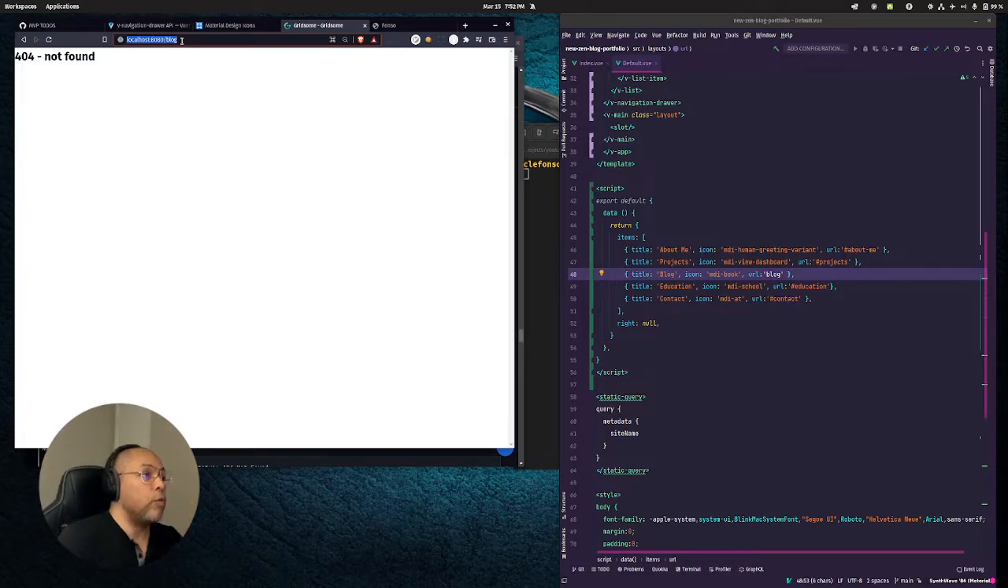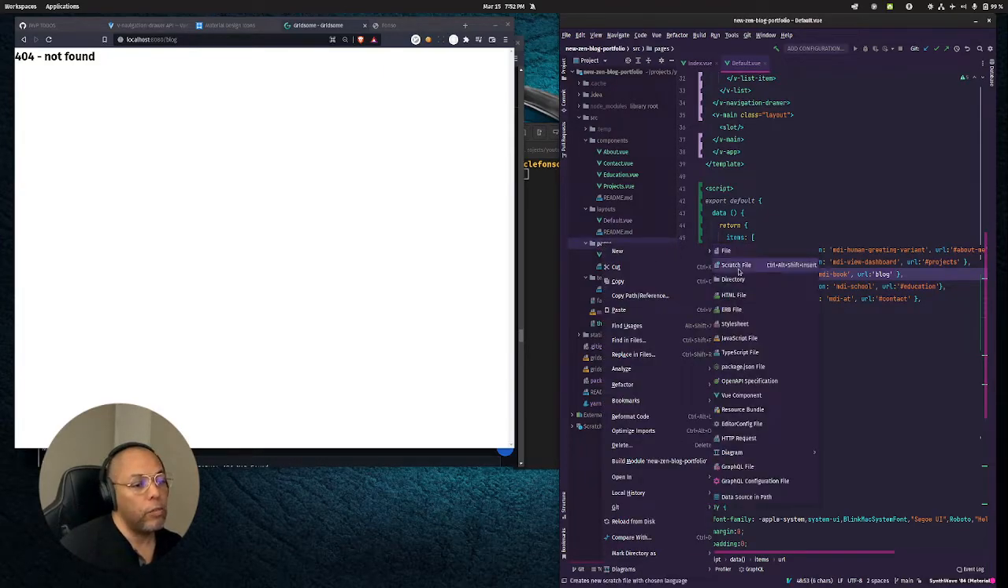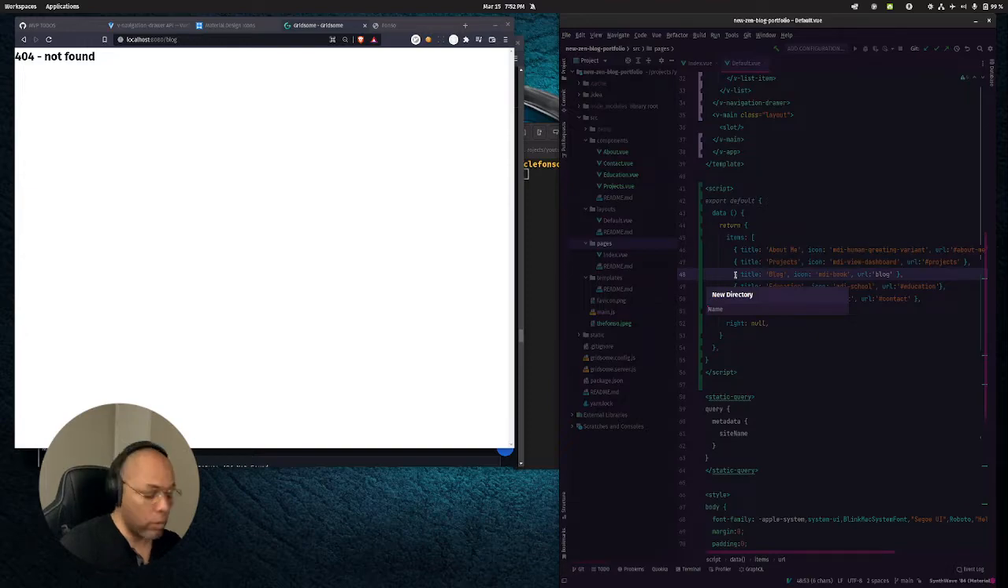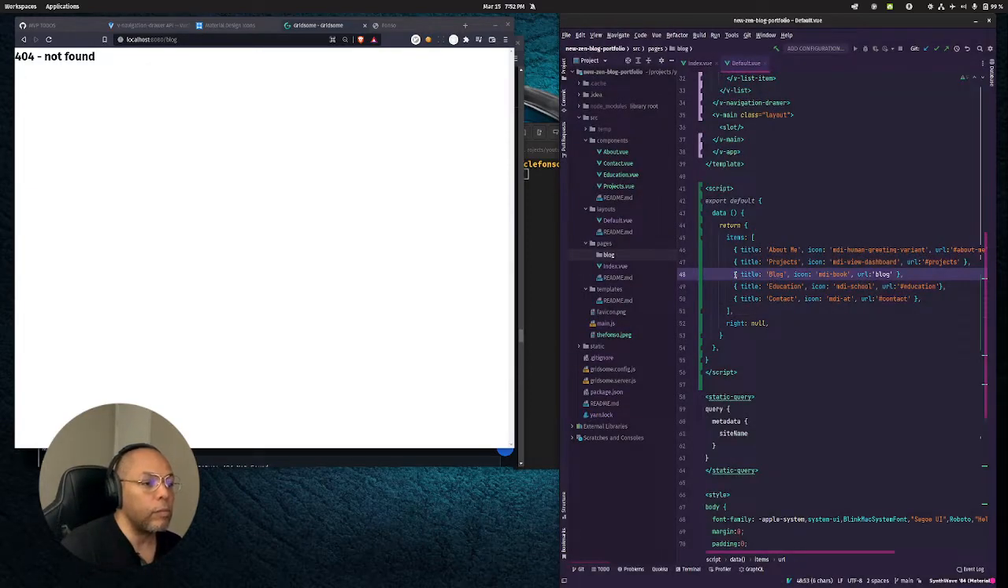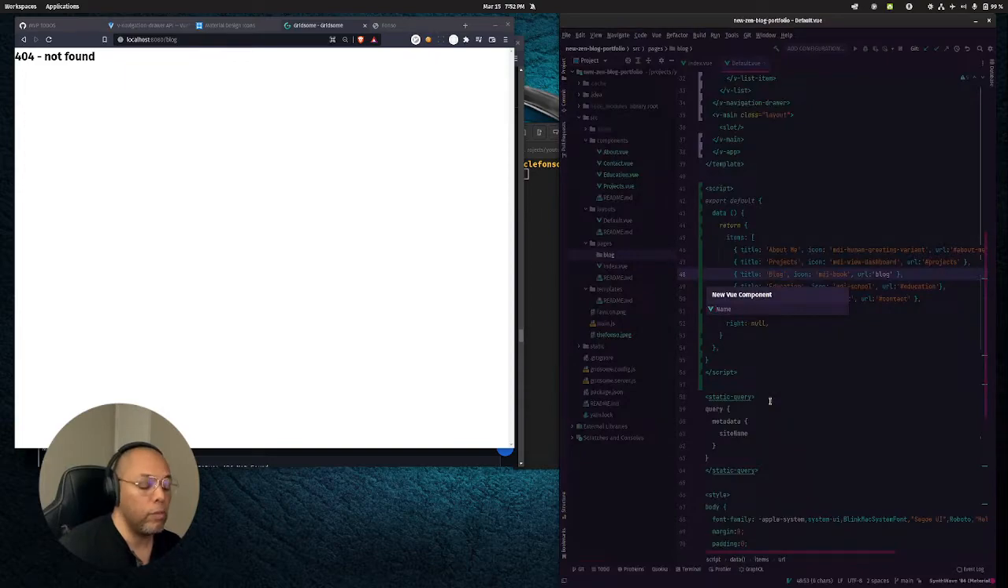So we have to create this page, right? So now we're going to go on over to, I think pages actually, right? And the way you do that inside of this is you create a new directory. You're going to call that directory blog. And inside blog, you're going to create an index page. So we'll hit view and we'll say index.